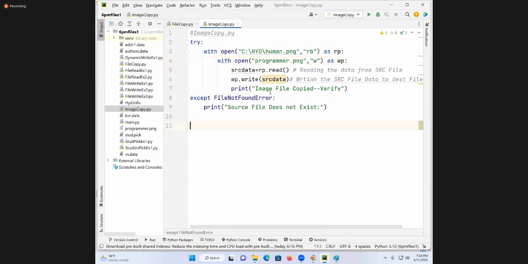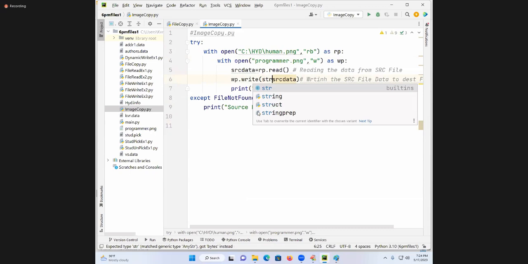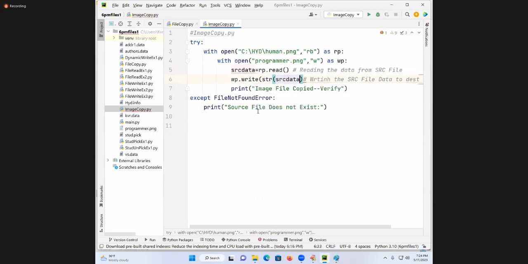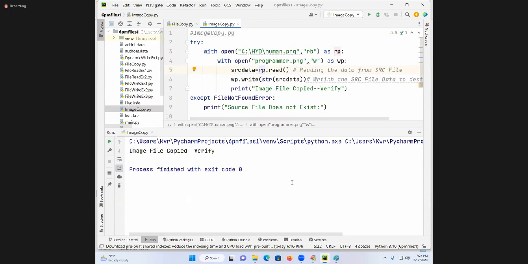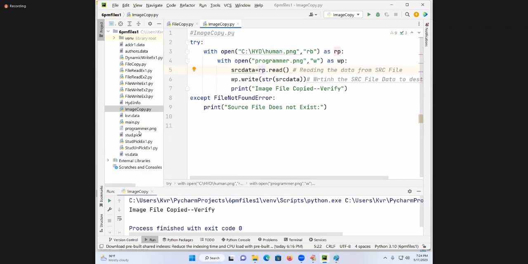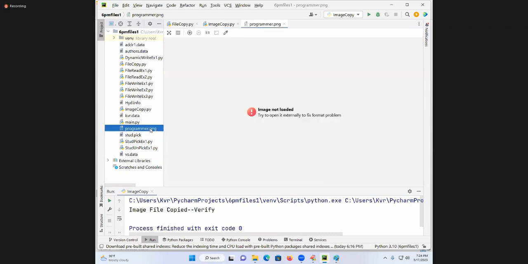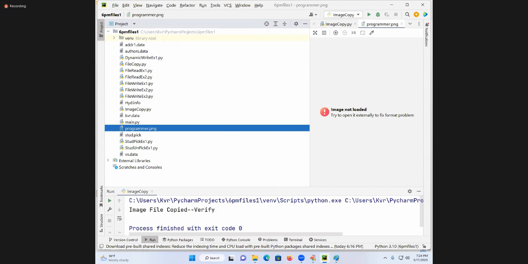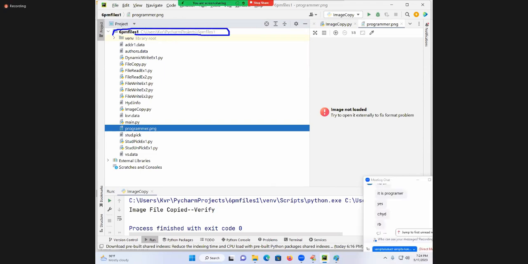So it is going to give you str of. Okay, so run this. Image file copied. Then check whether it is there or not. Where is it? Programmer.png. Image not loaded. Try to open it explicitly, there is a format problem. How to open it? Don't think the image is opened directly. Where is my image available? In this place, is the image available or not?